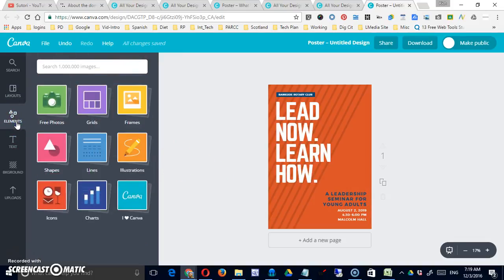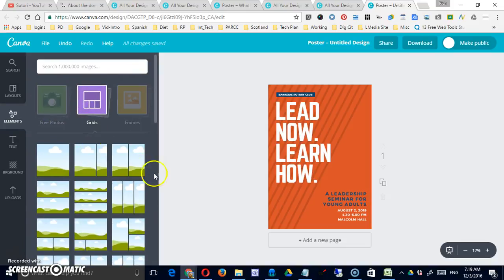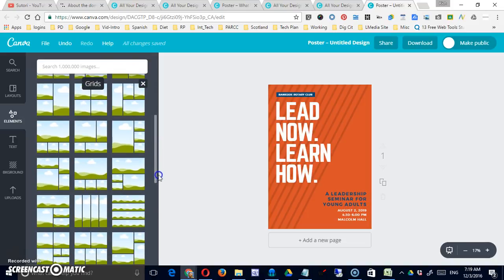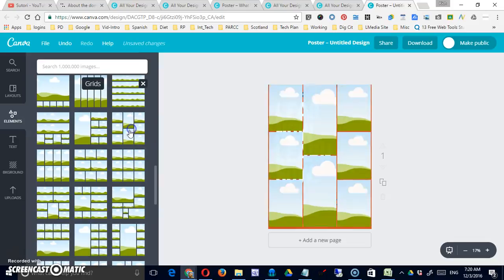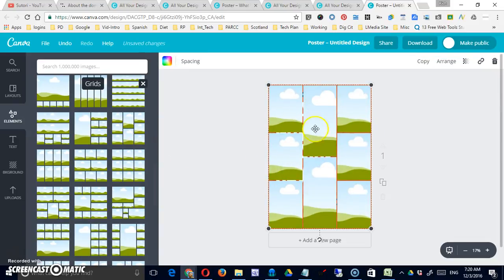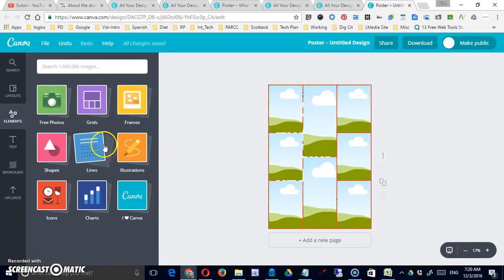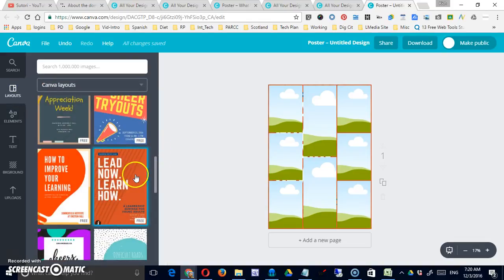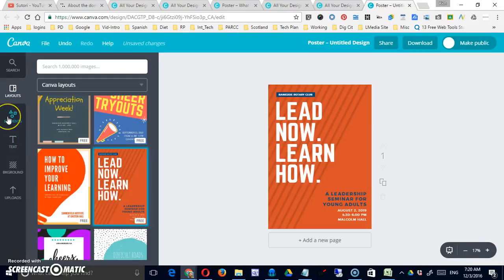There are elements here. Free photos, grids. So this would break the page up into different sections. It would also include those backgrounds, however. So if I did do something like that, I would get the full thing, not just the breakup of space. Now, let me close out of there, go back to layouts for a second, and come back to this one.